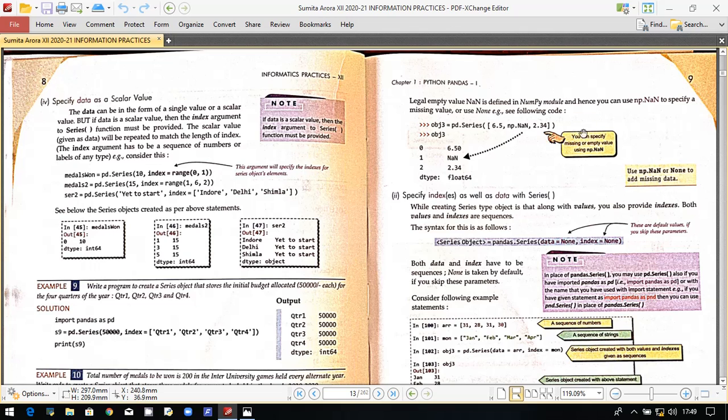Okay, so this is a legal empty value, nan, and it is defined in the NumPy module. Whenever you want to use a missing value, you can easily use it with np.nan. So here you can see that 6.5, np.nan and 2.34 were mentioned. The data values have been taken accordingly, with indexes 0, 1 and 2, and the values are 6.5, nan and 2.3.